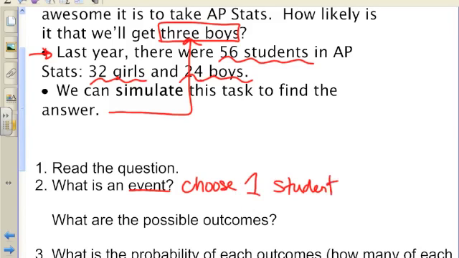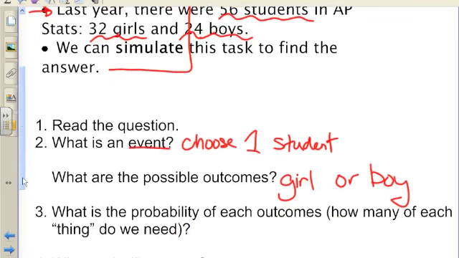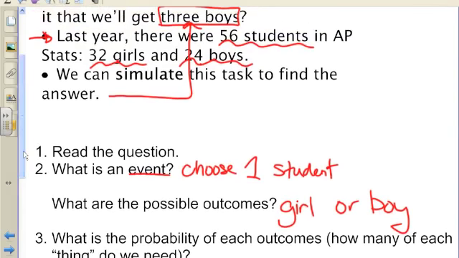And when I choose a student, what are the possible outcomes? Well, in this situation where we're talking about girls and boys, my 2 possible outcomes are I could choose a girl or I could choose a boy. Okay, that's what I'm talking about by outcome. All right, in step 3, what is the probability of each outcome? Or how many of each thing, item, are we going to need? If it was beads in a bag, how many would I need? Well, there are 32 girls out of the 56 students total. So I'm going to need 32 somethings to represent a girl.